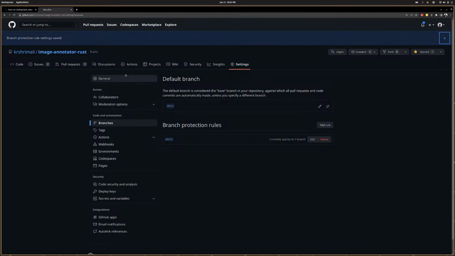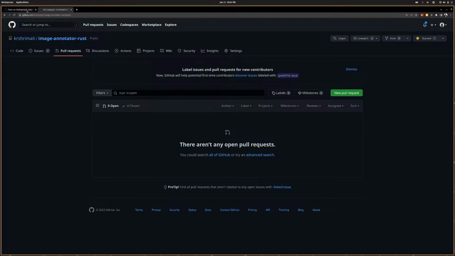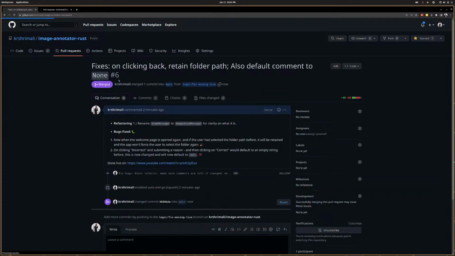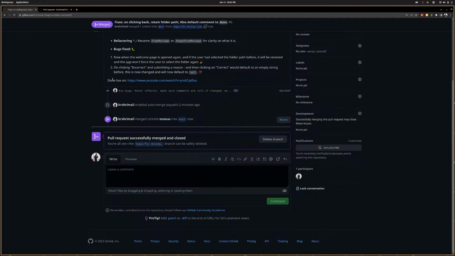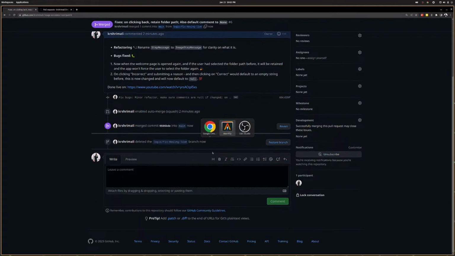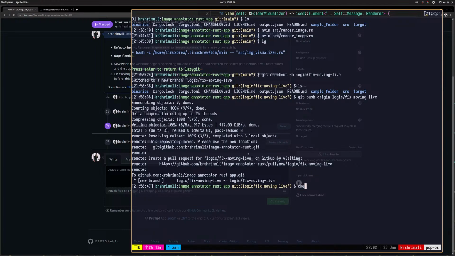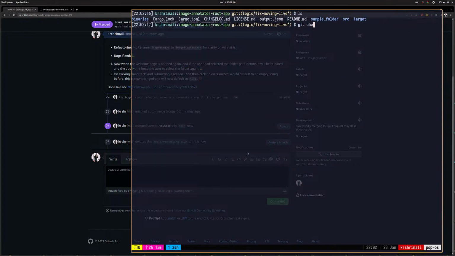Alright, so this is done. What we can do is we can now merge our PR. But I had raised it. Oh, it's now merged because I removed the rule. Wow, amazing, outstanding. Delete branch. Yes, please do delete the branch. Okay. Alright, so now what we can do is git checkout main and git pull origin main. One thing I'll have to do is I'll have to rebase it.